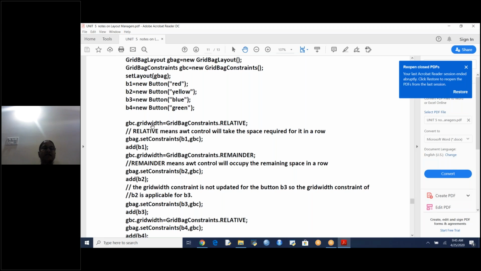Relative is the constraint. So this line is a must to set a constraint to a particular AWT component. Here that AWT component is a button. So write gbc.gridwidth equals this. After that, how do I set that constraint to button 1? Button 1 is red. For button 1, with the label red, I have to set the relative constraint now. How do I set this?